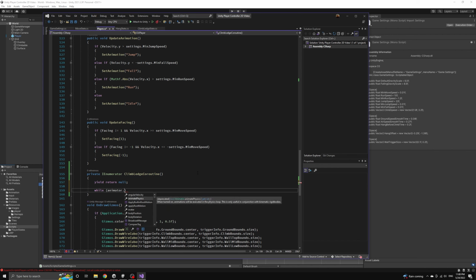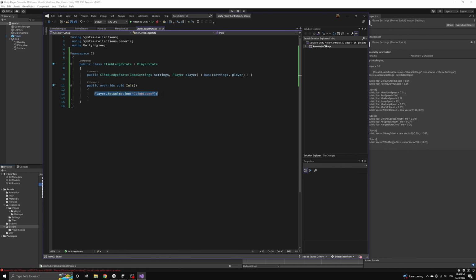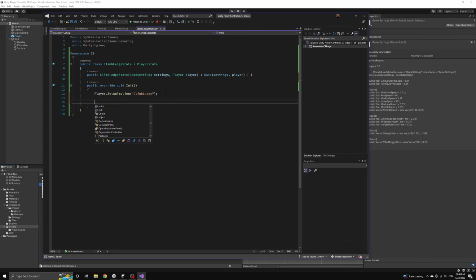Then we are going to set up a while loop that will allow us to do a small amount of work each frame. The condition we are going to use will check to see if the current animation has finished playing. Using the animator component, we can retrieve the normalized animation time, which is a value between 0 and 1 that represents how far along the animation has played. So this while loop will continue running until the current animation has finished playing. And since we are going to start this coroutine when we initialize the climb ledge state, this will be the climb ledge animation that is playing.